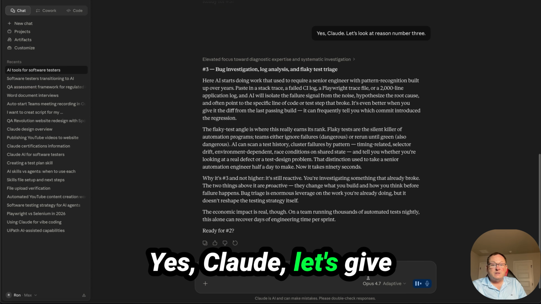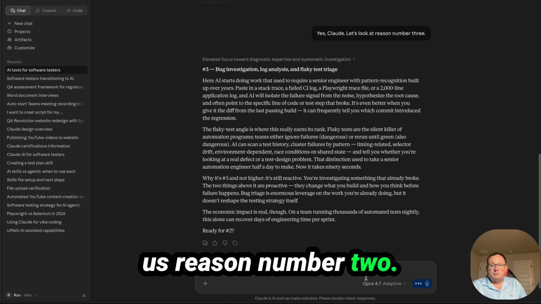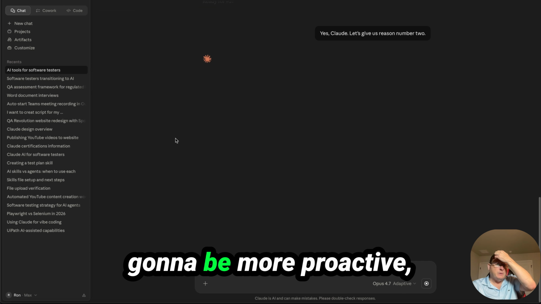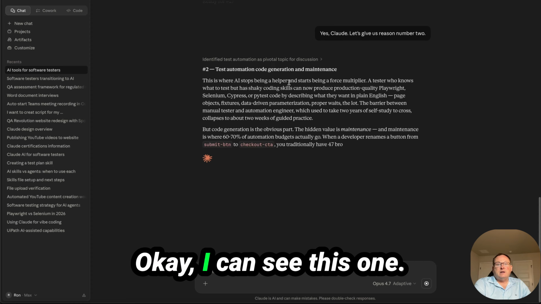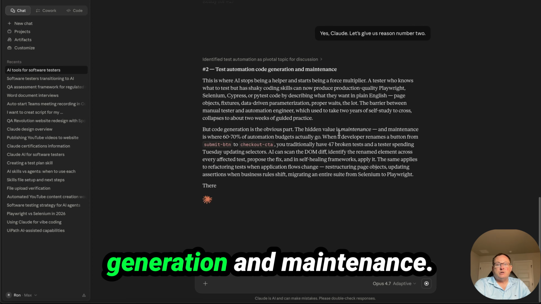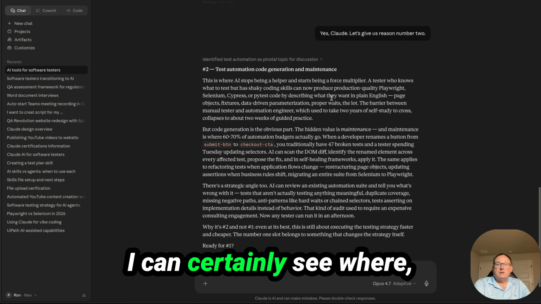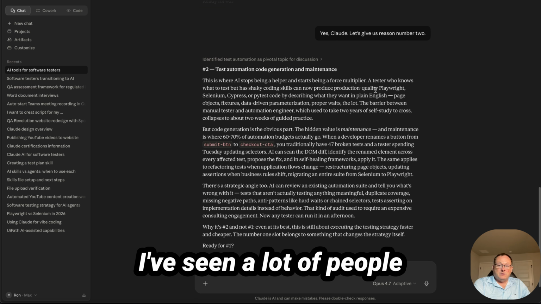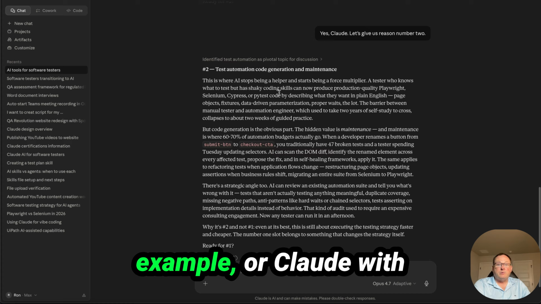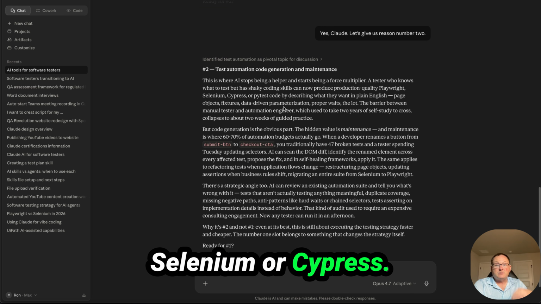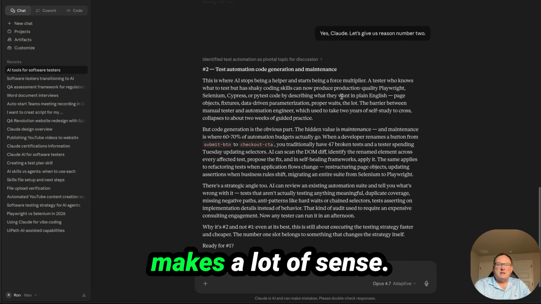Yes, Claude, let's give us reason number two. So these are going to be more proactive, as it is already said. Okay, I can see this one: test automation, code generation, and maintenance. I can certainly see where I've seen a lot of people leverage Claude with Playwright, for example, or Claude with Selenium or Cypress. So I think this makes a lot of sense.